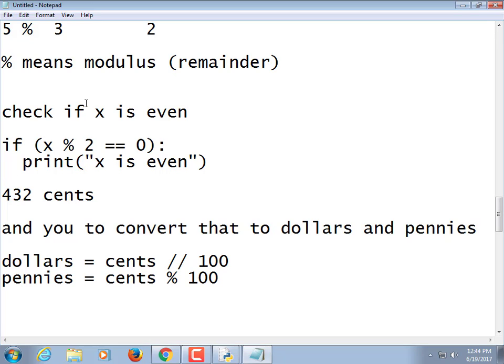So when we're done with this, if we started off with 432 cents and we say dollars is equal to cents floor divide 100, well, what's 432 divided by 100 rounded down? Yeah, so we have $4. After we take $4 out of this thing, how many cents are we going to have left over? We're going to have 32. So 432 modulus 100 gives us 32. I'm going to change that cents back to 432. It's clearer with numbers rather than variable names.